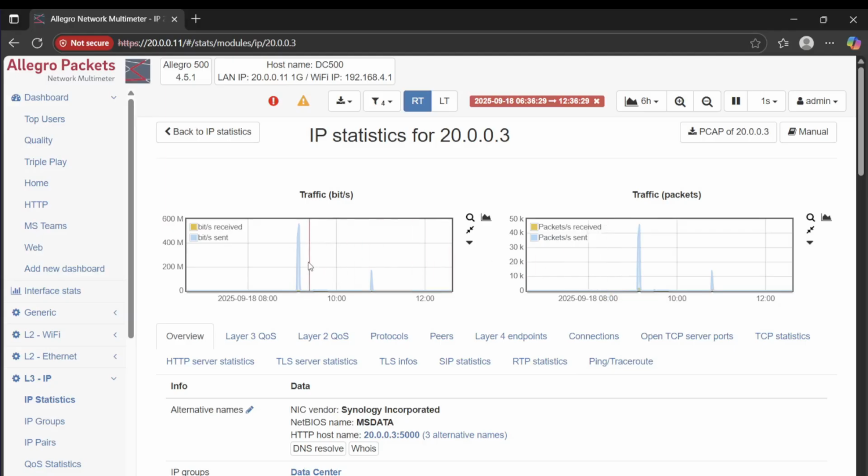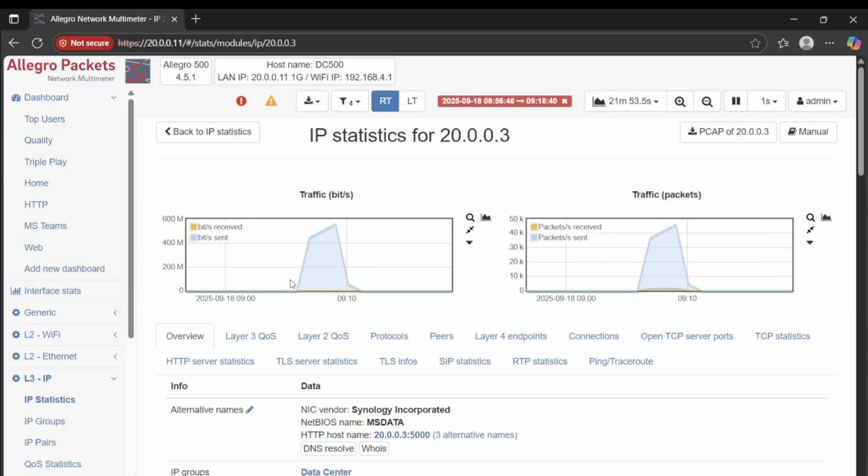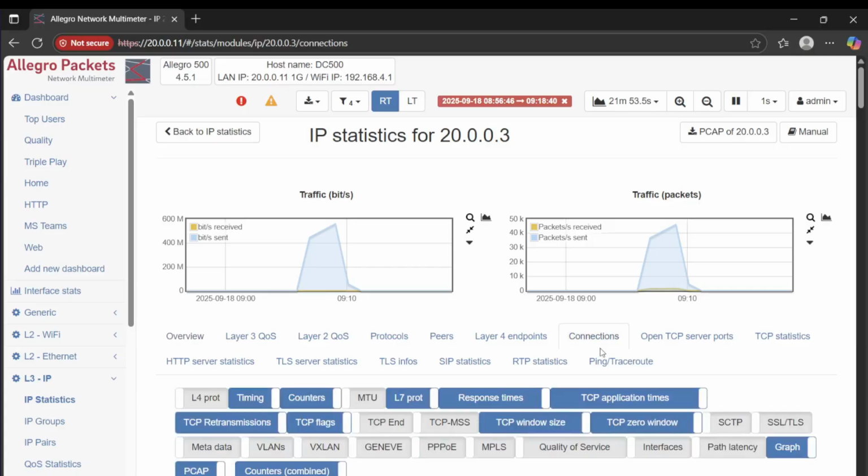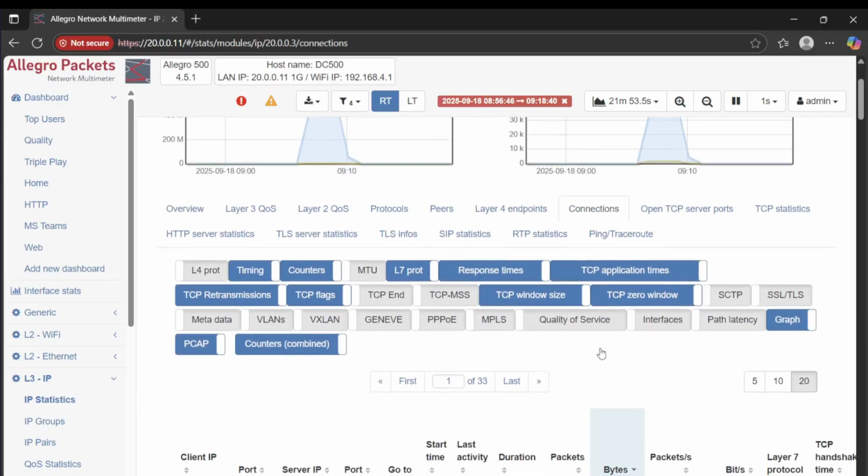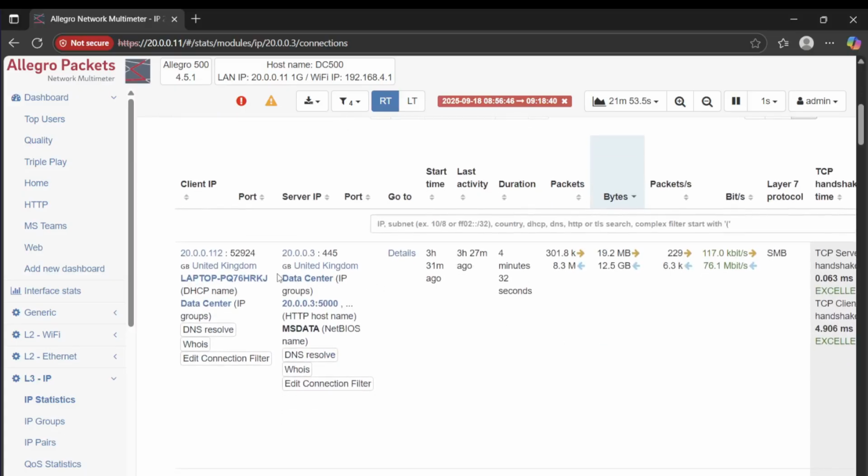You can see here we had a couple of really big spikes. If I had to guess, these are probably the file transfers in question. So I'm just going to sweep that time period, and then say, show me all of the connections that were established to this server during this time period. As I scroll down, you can see that we've sorted the data automatically by volume of traffic.